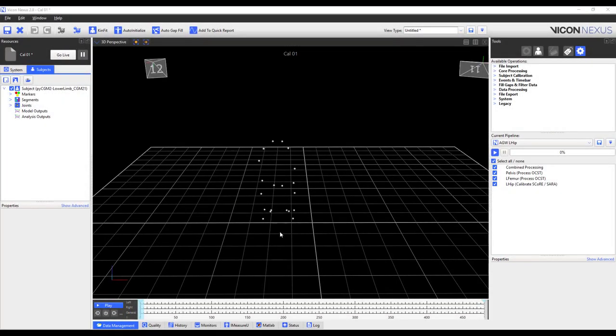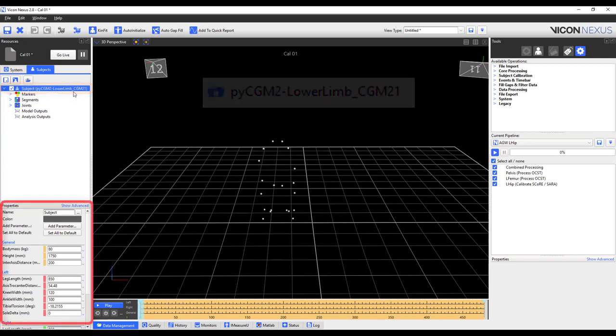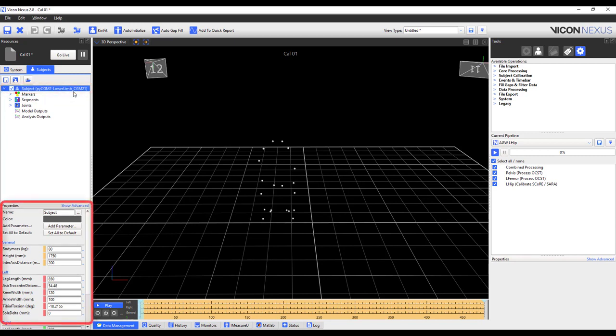Now that we understand the naming convention for templates and pipelines, we can put it to practice. In this example, I will run the first PyCGM2 model. That is, the model that uses an alternative equation to calculate the hip joint center. So I've got the static trial loaded and already reconstructed. Over here in the Subjects tab, you can see I have the correct template loaded, that is PyCGM2-lower limb underscore CGM21. You can also see that I have the same anthropometrics input as if I was running plug-in gait. So I'll go ahead and run the auto-initialize pipeline so that it labels my static trial as well as calibrates my labeling skeleton.